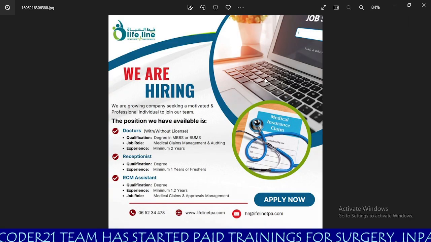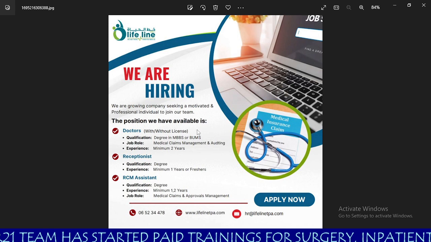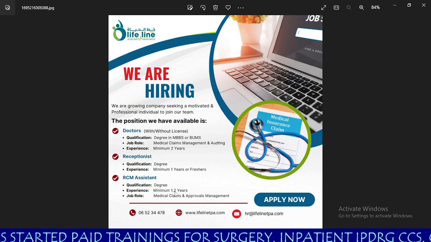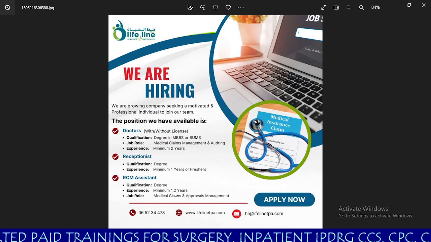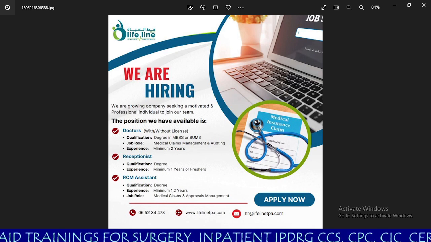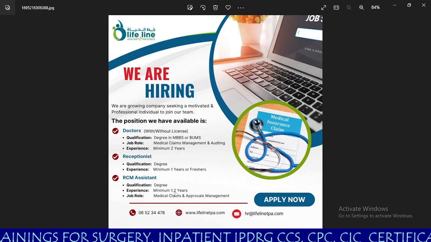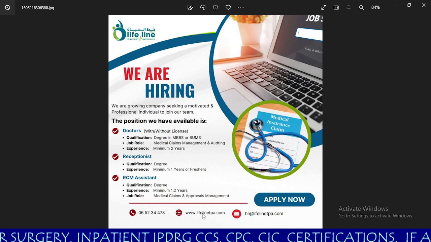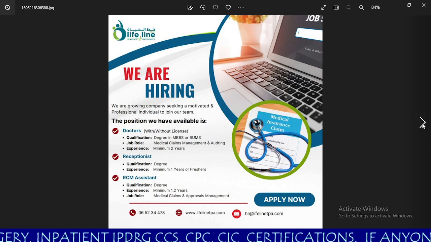So next one is for Lifeline, they are hiring. They are looking for doctor, receptionist, RCM assistants. As all of us know, as an RCM assistant, you need to work with coding. So this one is related to you if you are a medical coder, and they have provided their email ID and mobile number here. You can apply.